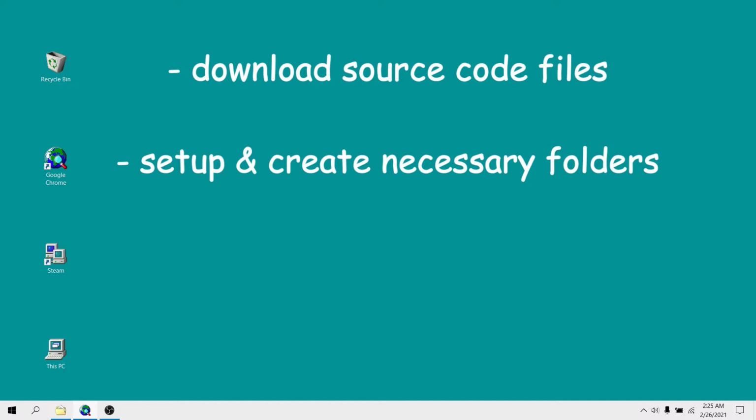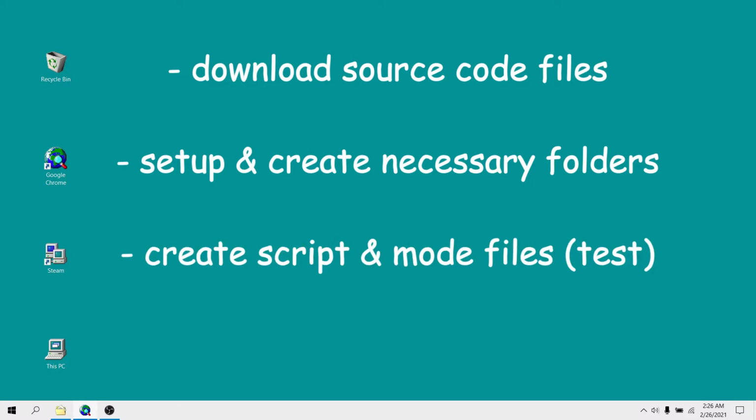It's not that hard. The next thing we're going to do is set up the script file and the game mode file so that we can start coding in them. We're not going to actually be coding any mutations in this video. This is essentially just the setup.